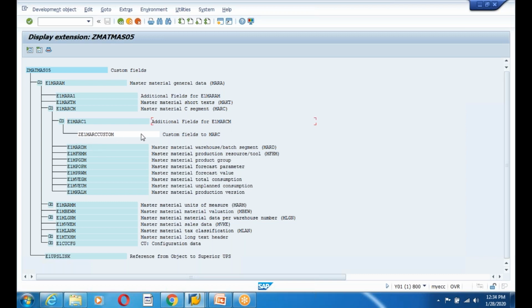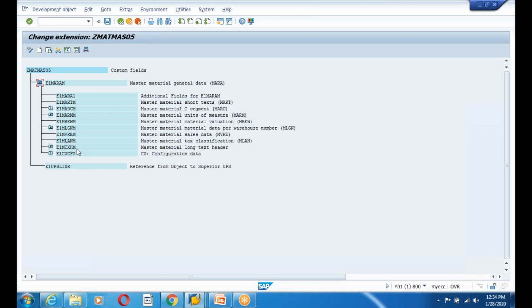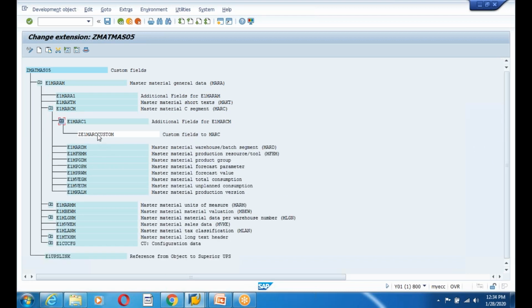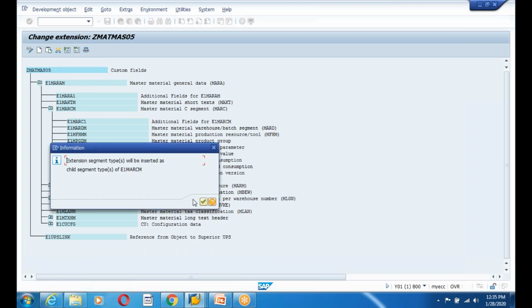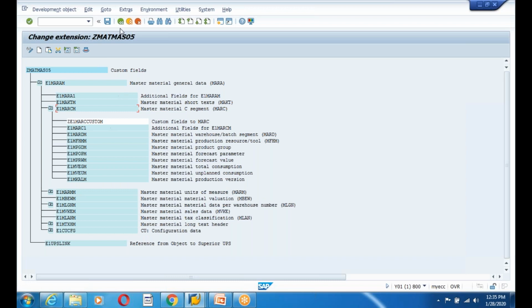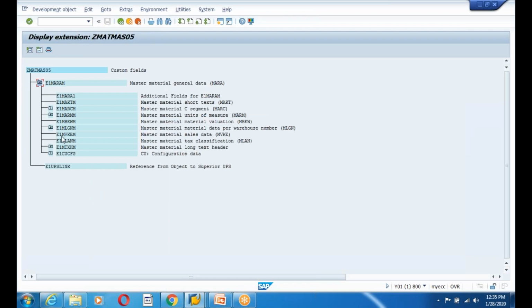So I have included it in the wrong place. So edit, cancel release, and change. So I directly add it here itself, guys. So cut segment and insert segment. That's not a problem. Save it and come back, and edit, set release. Yes. So display when this segment comes.